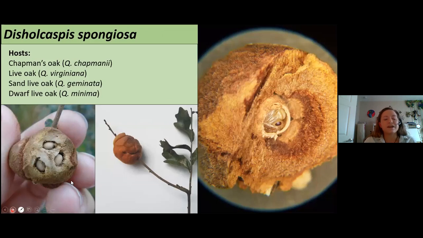Disholcaspis spongiosa has got to be one of my favorites. Such a fascinating gall. Very light, very corky and spongy. You almost don't realize it's a gall as soon as you pick it up. You can see the kernels. I've chipped away some of the tissue outside the gall. You see the kernels where the larvae develop in here. So there's multiple kernels per gall. It's called polythalamus, as opposed to having only one kernel per gall, which is monothalamus.